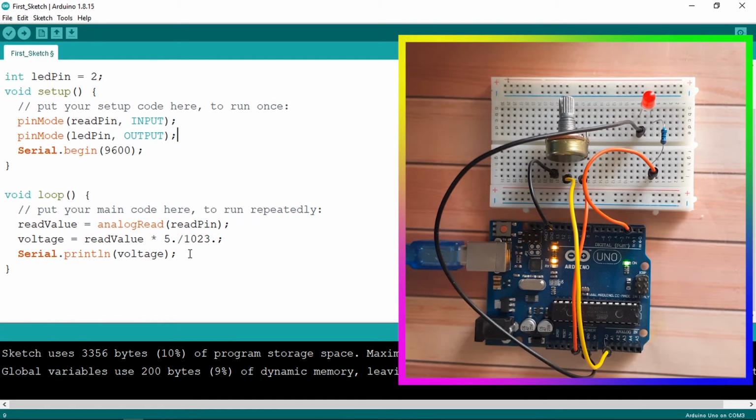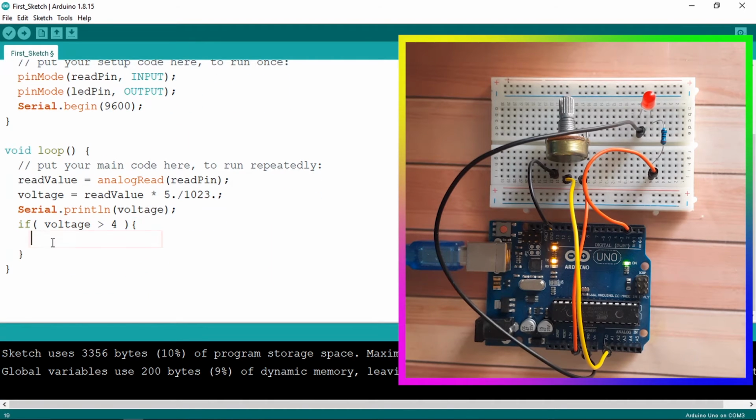And under the loop function, each time we are going to use the if statement. Basically, we write the if keyword, and in these parentheses, we write the condition. So if the voltage is greater than 4, then we open and close these curly braces. So all what we write under here is gonna be executed when the voltage is greater than 4. So for example, let's turn on the LED using digital write. I'm gonna pass in the LED pin, and to turn it on, we pass in the high keyword.